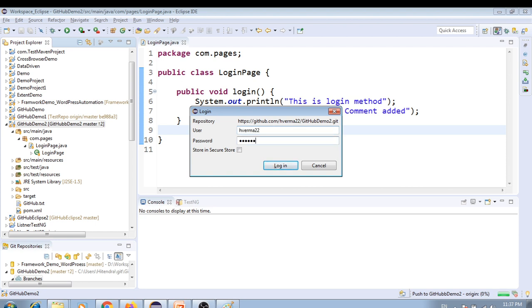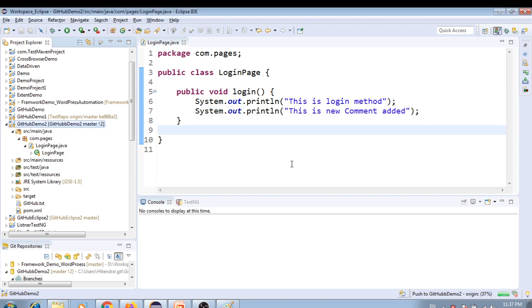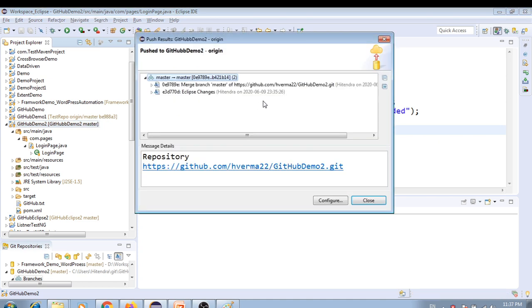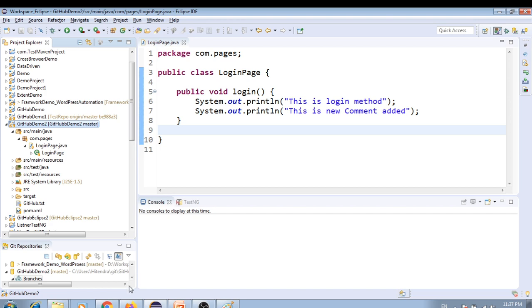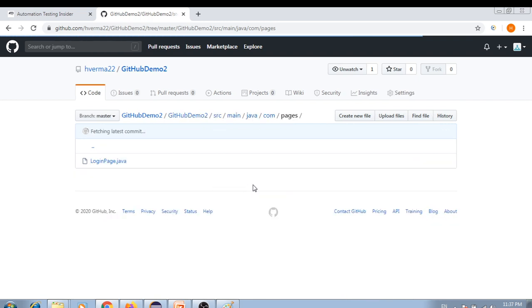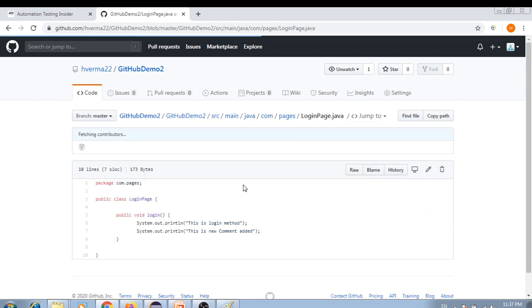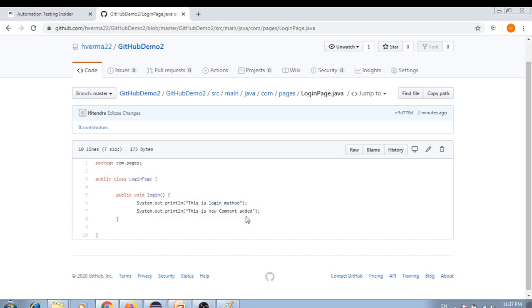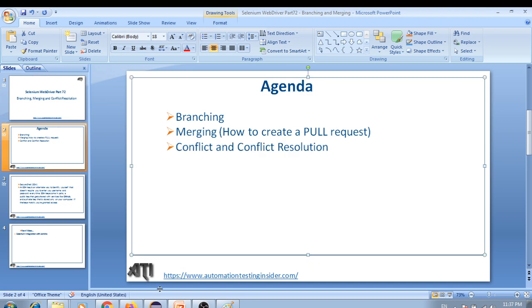Now click on login. Everything should be done, I guess. Yeah, so Eclipse changes is coming over here, you can see, and this is the earlier one which we have. Merge branch master, and this Eclipse changes. So click on close. Now if you refresh the central repository, here you can see the Eclipse changes, the comment which I have added. Here you can see this is new comment added. So this is one kind of conflict which happens.